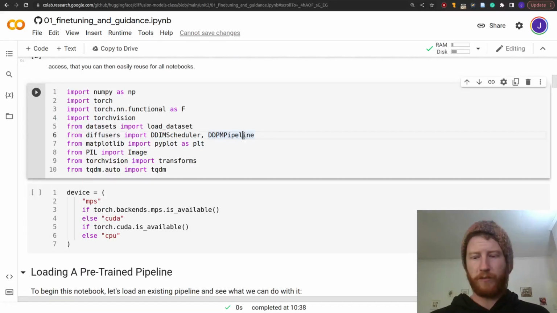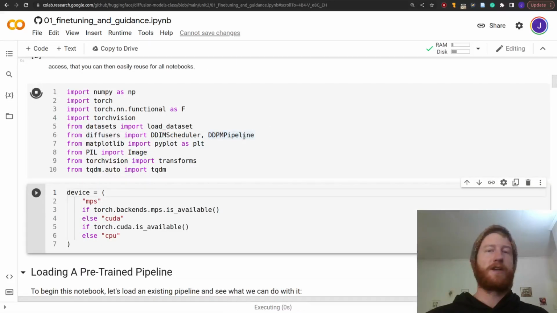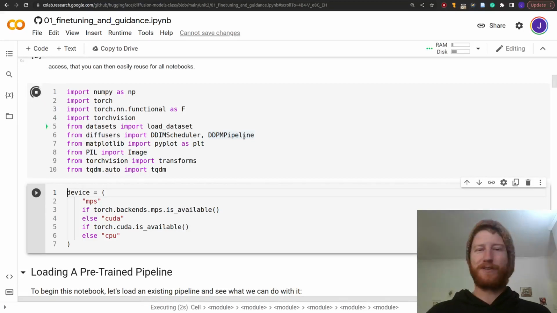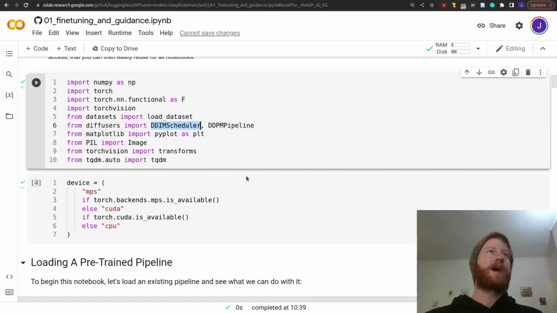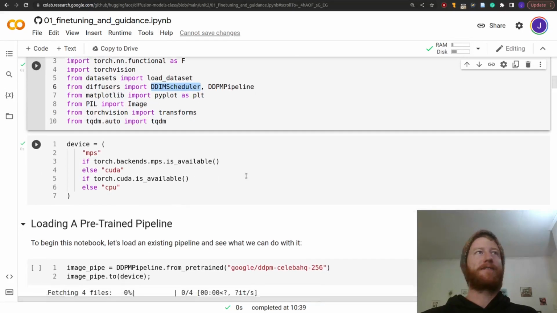Anyway, we won't push our models to the hub in this example walkthrough, but you really should do that if you want to save yours. Okay, so we're loading some libraries. We are loading the DDPM pipeline and also this DDIM scheduler, which we'll look at first.